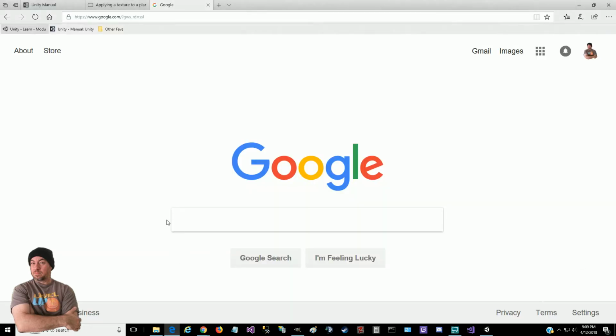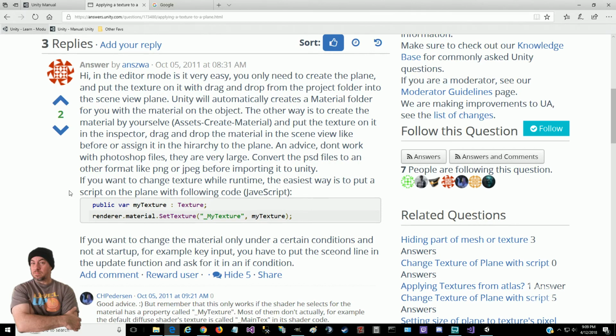All right, and let's go back to that article. Okay, so the other way is to create the material by yourself. Go to Assets, Create Material. That's what I did. And put the texture on it in the inspector. Drag and drop the material. Put the texture on it.